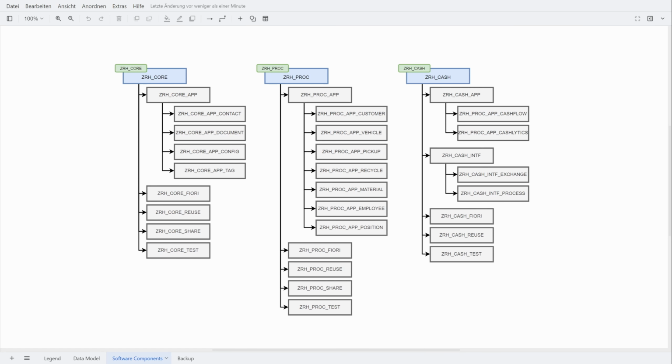Let's first look at all software components we want to create. We will create one software component for the core and one for the processes. Most of the processes are contained there. Another component for the entire topic of finance, since we want to separate the finance area from the process area. In between you will find the various packages for the applications we are planning. An application can be a Fiori, a business configuration, or an application job. We also define the various packages for the tests, reusable components, and so on.